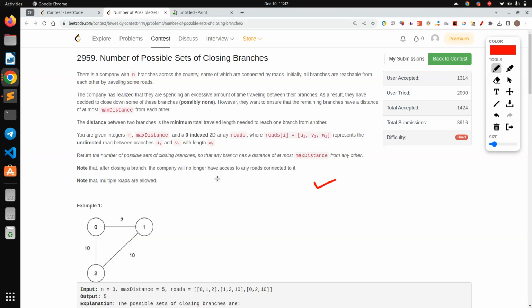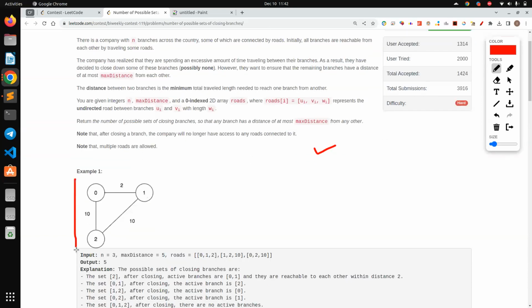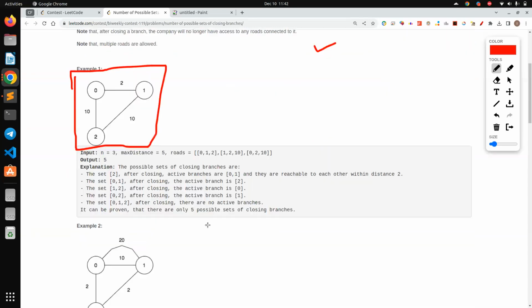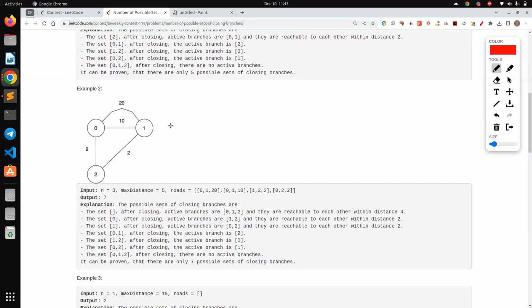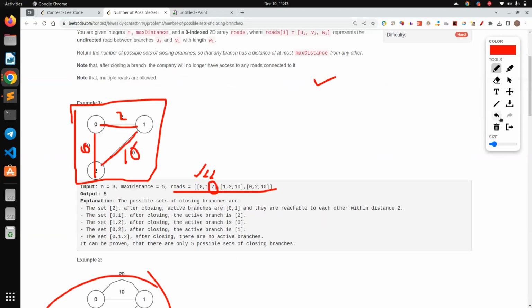So I hope you got the question. The question was stating that you would be given basically a graph. And how would it be given? You will be given a vector of vectors, such that it is telling from node 0 to node 1, the road distance, this length, is 2. Similarly, from node 1 to node 2, the distance is 10, and node 0 to node 2, the distance is 10. This is how you would be given a graph.